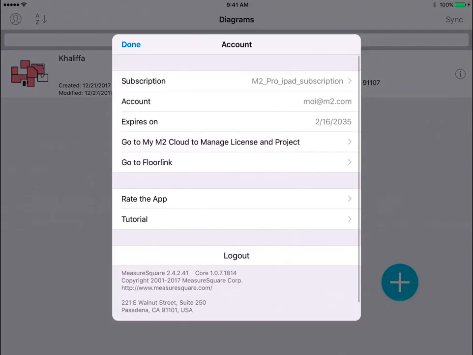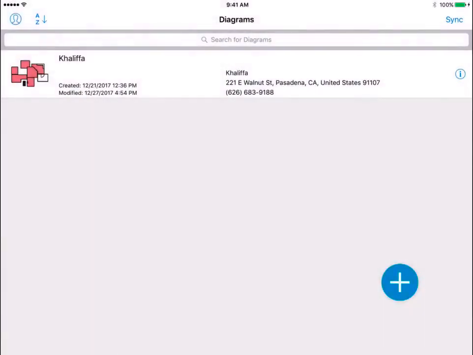The person icon on the upper left will bring you to your account information and settings. Also, you will find links to your M2 account and floor link if you have a registered account. Do not forget to let us know how we are doing by rating the app. Log out if you like to exit the program. Select Done to go back to your list of diagrams.